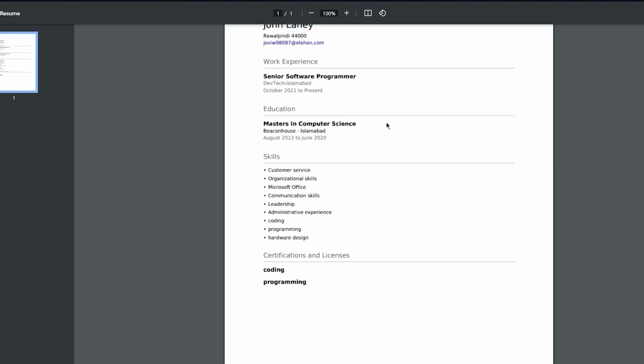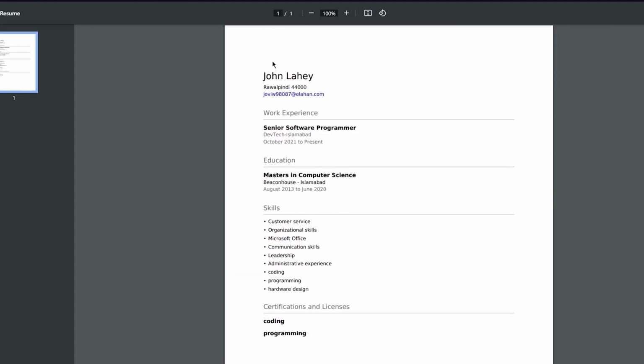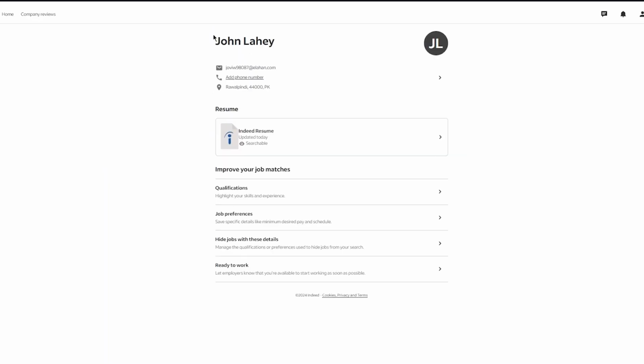So here we have our resume. Pretty straightforward, pretty neat and clean, and just looks really incredible in my opinion. So that's the benefit of creating a resume on Indeed: you don't have to do a lot of work, Indeed does most of the work for you. And secondly, you not only show your capabilities on Indeed, but you can also save this resume and send it out to other people.